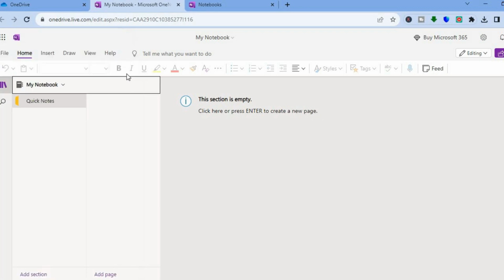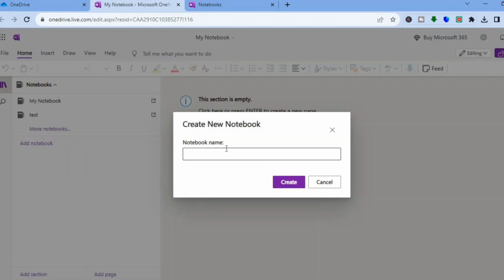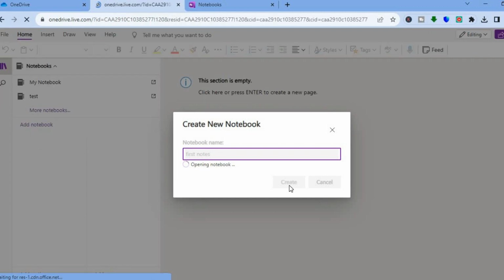But either way, all you'll need to do to create your first notebook is go over to the top left hand corner. From there, you could tap on My Notebook, then you could tap on Add Notebook, and you could enter the notebook name right here. So let's say, for example, I want to call this First Notes. So I'll type it in right there, then you'll tap on Create. And you can see it is creating the notebook.